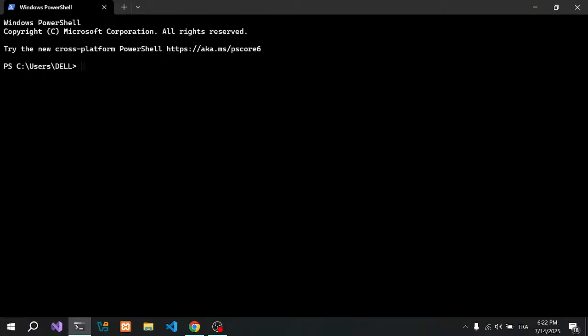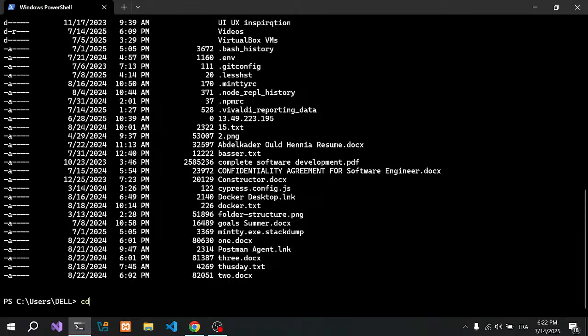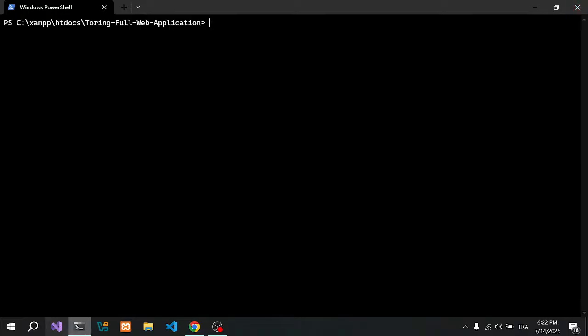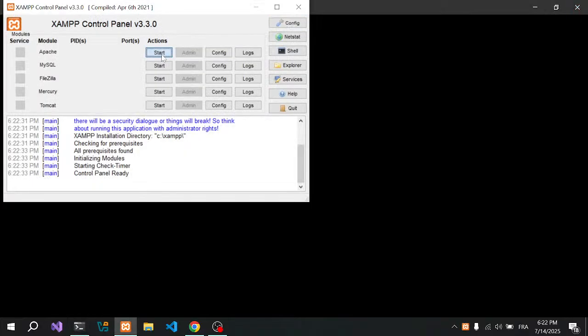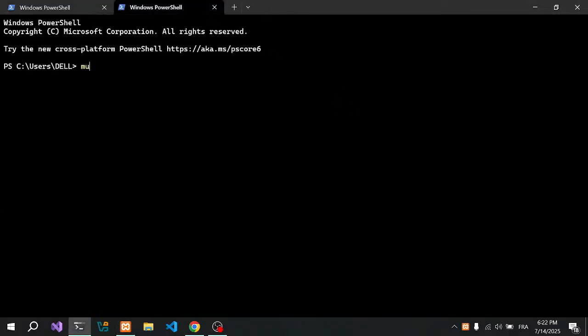So I want to access the directory, cd in the C directory, my project in the C directory, and here I want to access the XAMPP, htdocs, and the project name. After I will start my server and also the database server, and we want to MySQL.